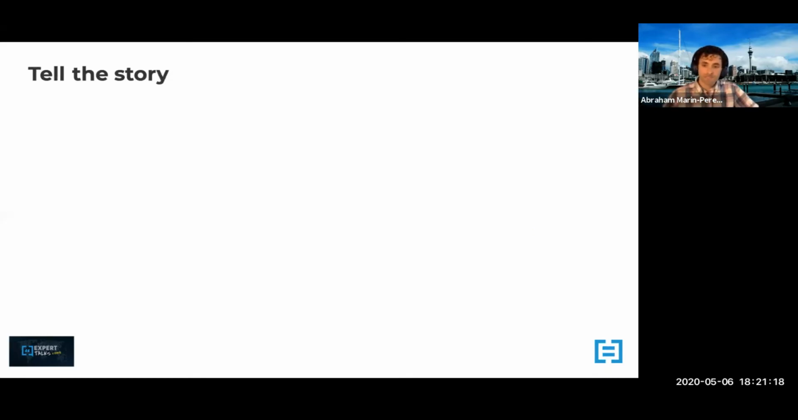Second step, tell the story, right? So we've got very clearly now the theme of our pull request. We have an understanding of what kind of changes we are going to include and what kind of changes we are going to defer for later. Now we need to present those changes in a nice, coherent way.